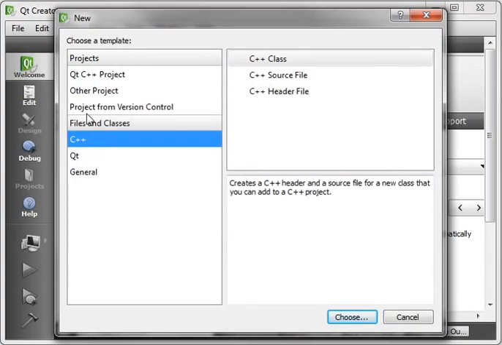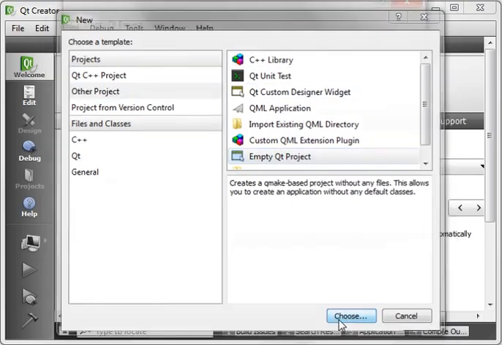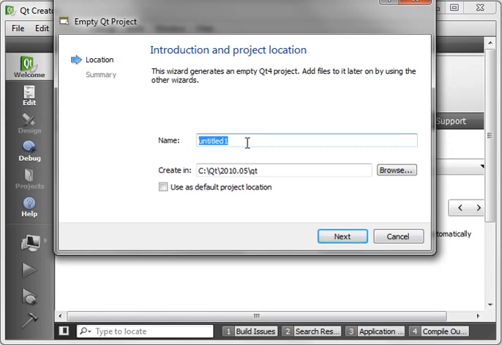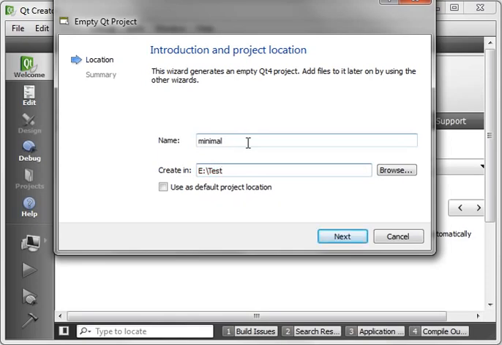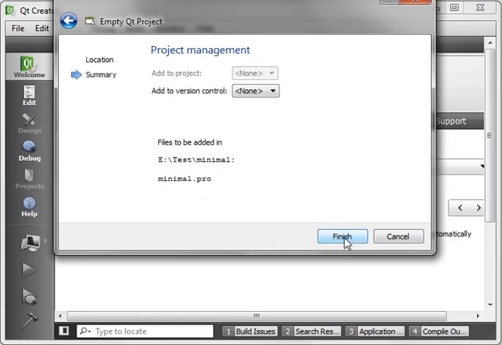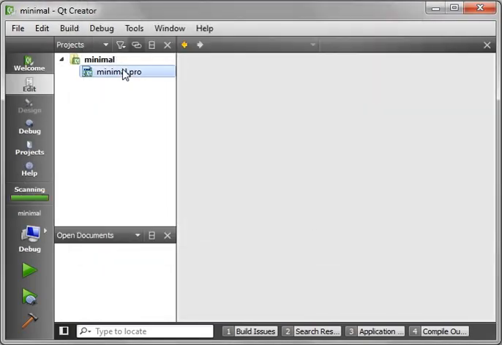Just go File, New Project, Other Project, Empty Qt Project, and then just give it a name. We'll just call this minimal. Throw it in your usual location wherever you've been building these. And next, choose your framework. You see we have an empty project file here.